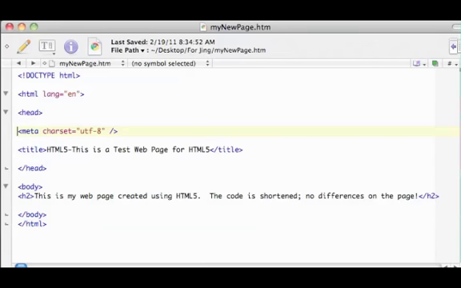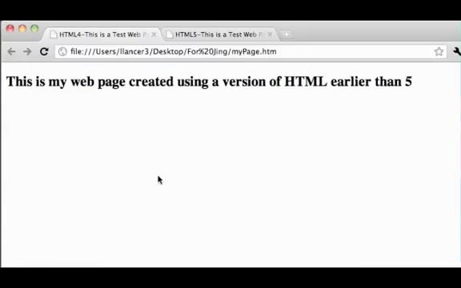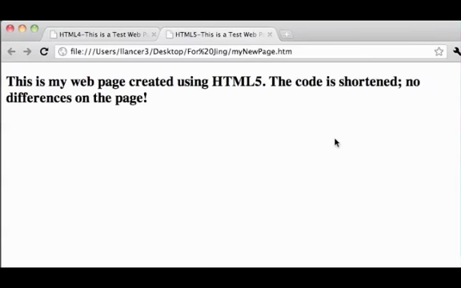I'm using Chrome, and so here's the web page that was created using HTML4, or maybe it was XHTML, but here's what the page looks like in this version. And now let's look at the same web page created using HTML5. So really there's no differences in the web page at all. All this code did was just change some of the information or shorten some of the information in the head section of your document. I hope you found this to be helpful.